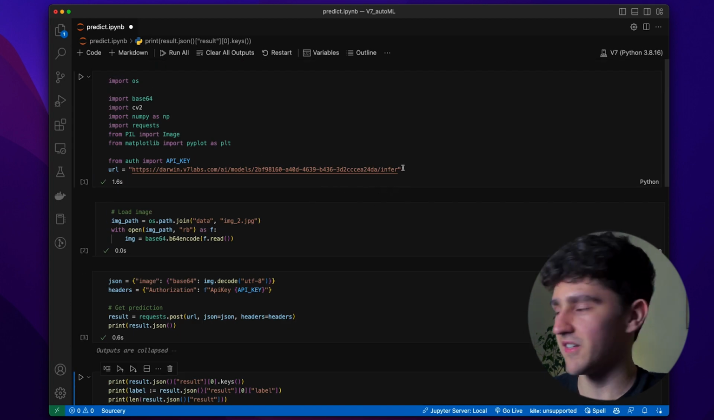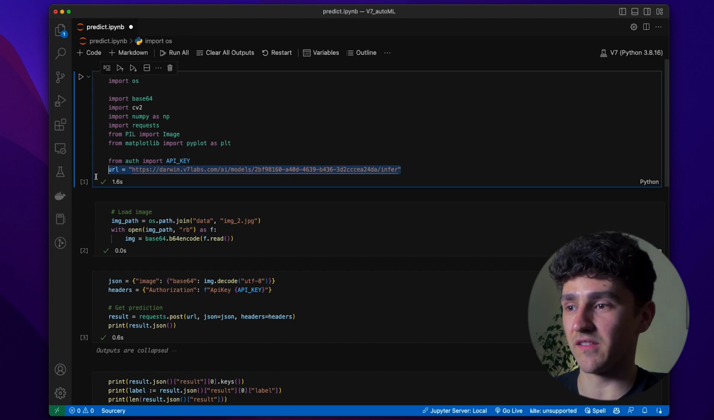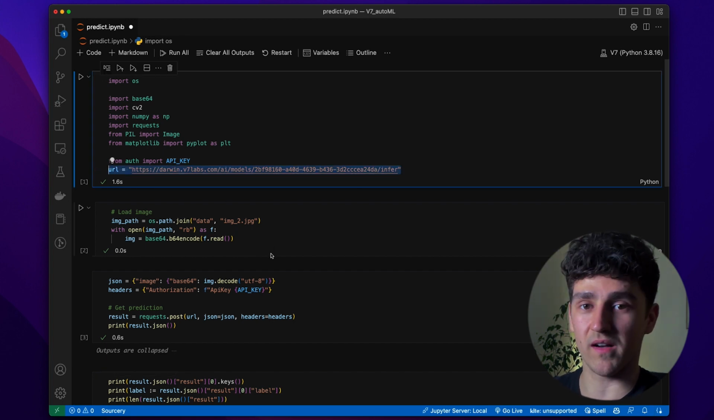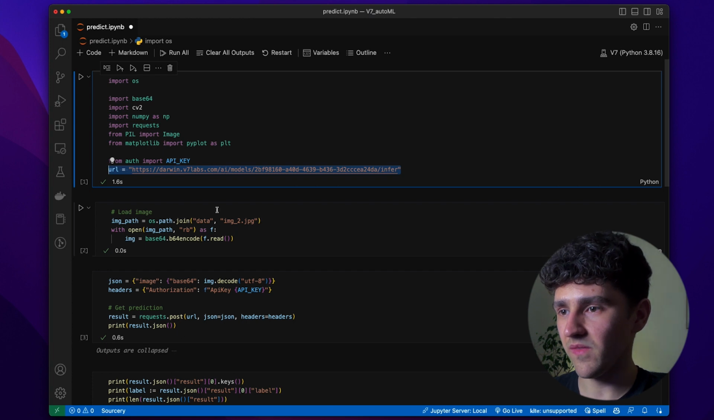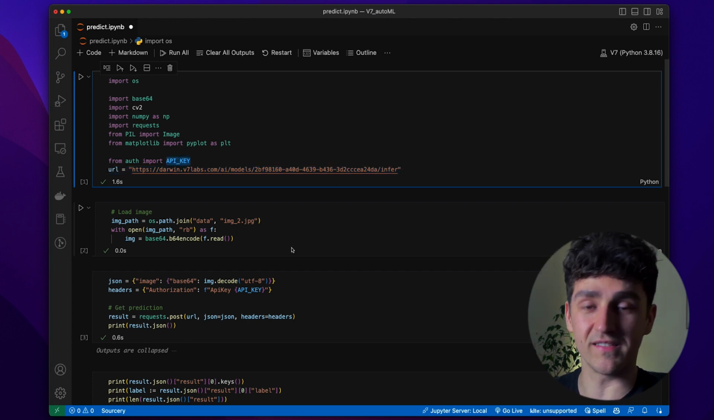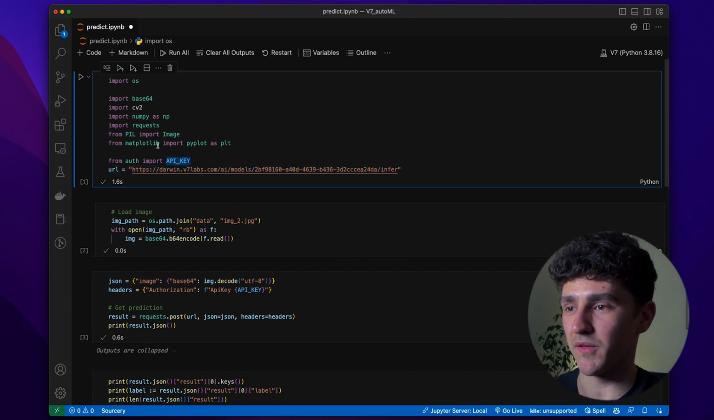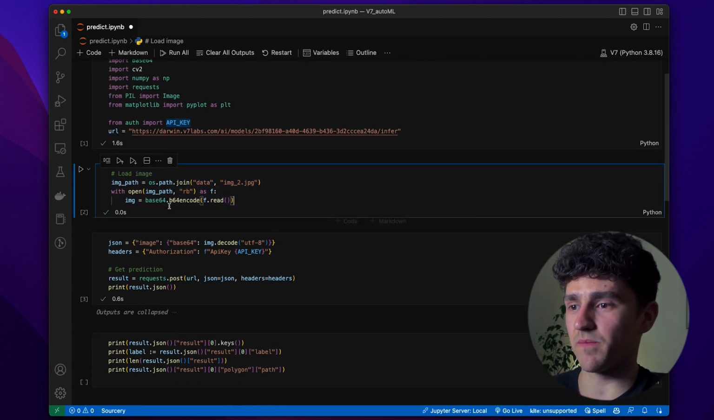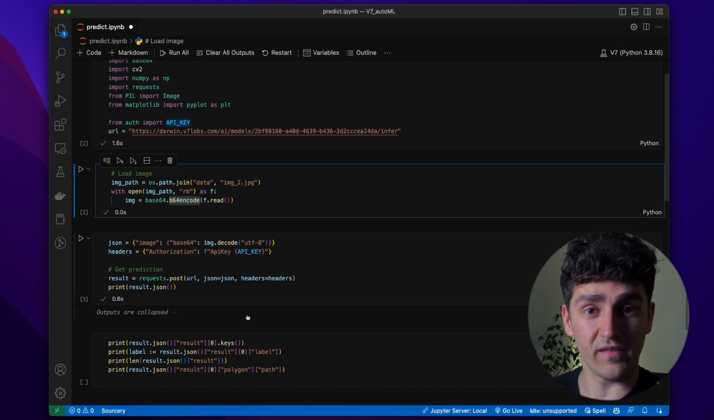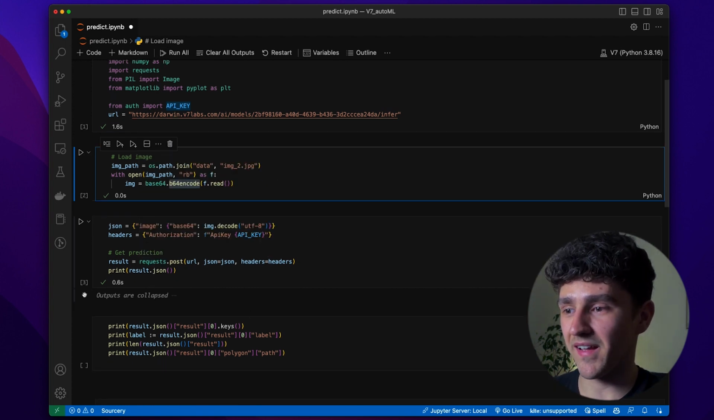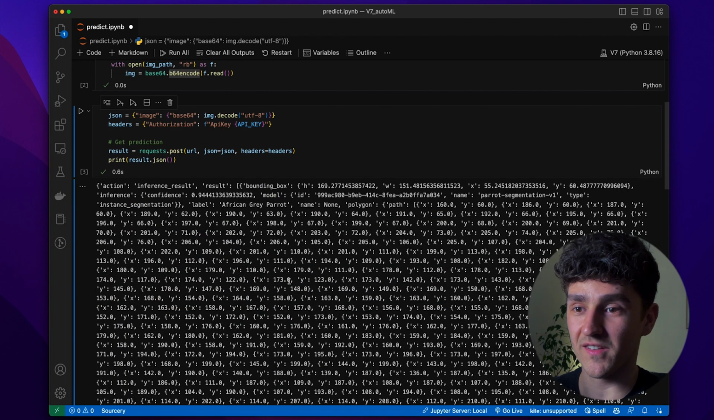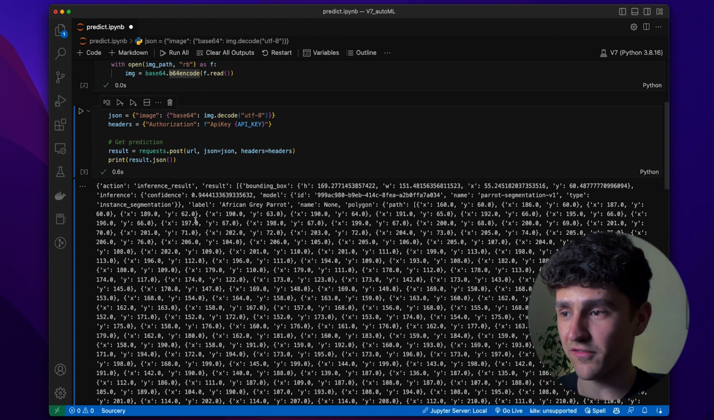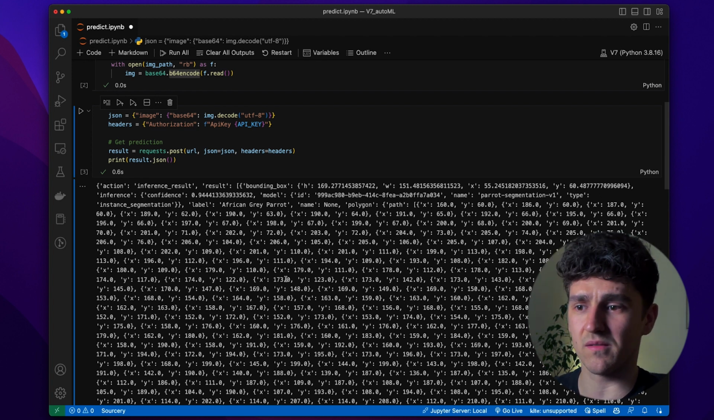So what's happening here, again, it's just the copy and pasted code from the website. This is the URL where I want to request my predictions from. I've stored my API key somewhere safe so that you don't see it, but this will just be your API key. I load the image, do the standard code that they said that I should do, and I do my request.